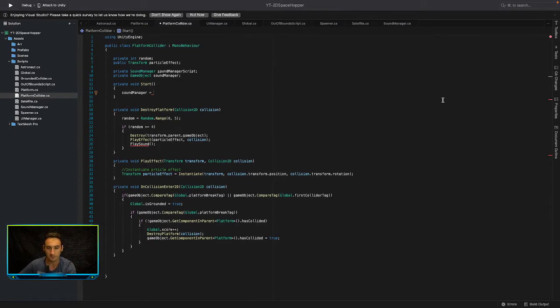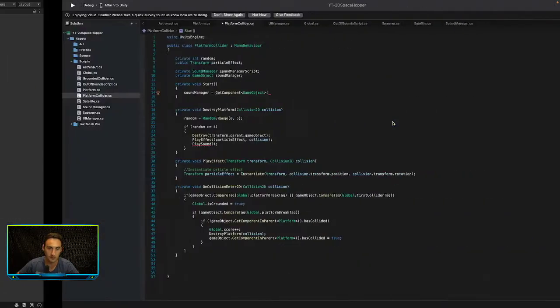Okay, so in here we want to get the sound manager. Do we? What am I doing, this is completely wrong. Hold on, let's do this again. Actually no, we're not. Okay, so here we want to say, what is it? Get component of game object. What is it? We probably need to get it by tag. Let's have a look and see.